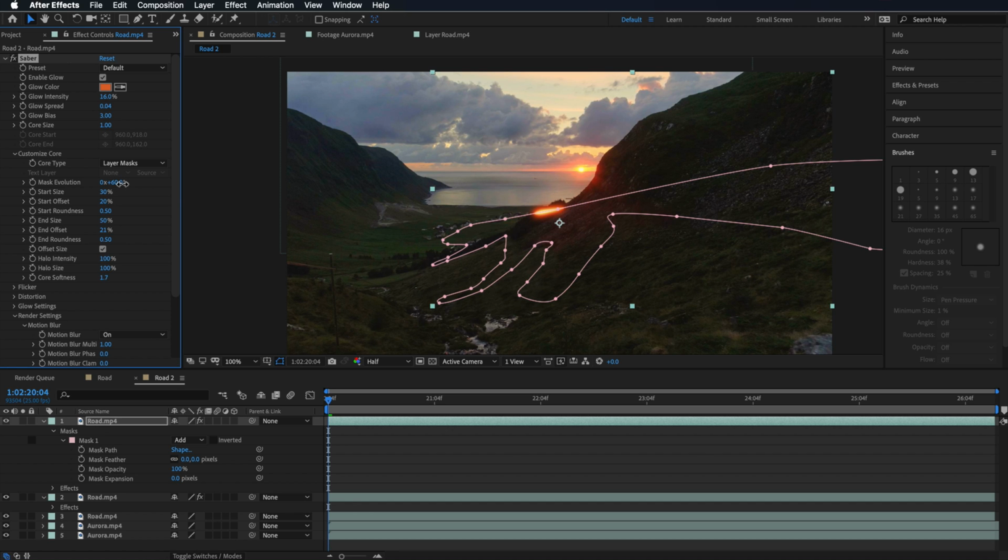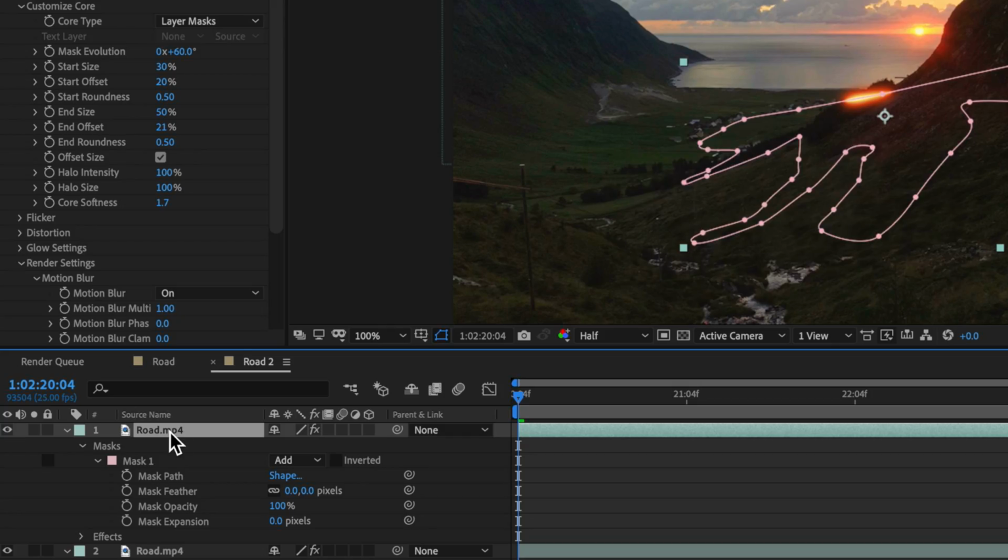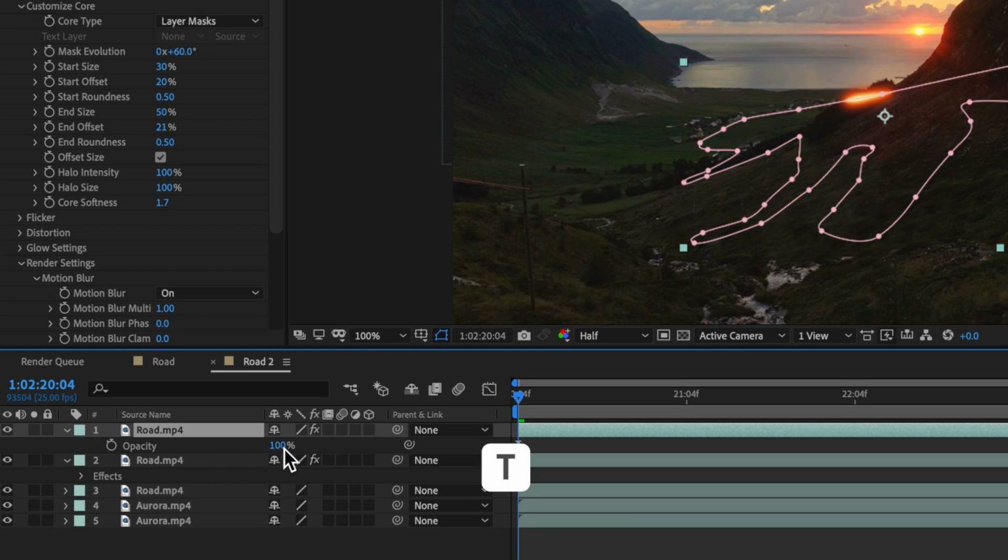Now yours will be different depending on how long the mask is. So if you've got a really big mask following a really long road, then you'll need to adjust your settings accordingly to match this. It won't be exactly, but the only things that'll change will be the start offset and the end offset. So just adjust those if you can't see it, and then you can move around your mask evolution.